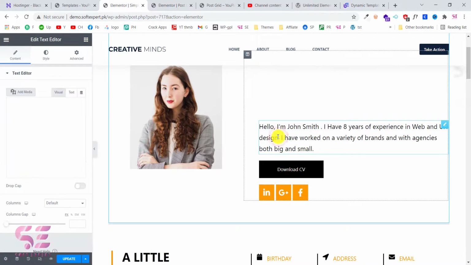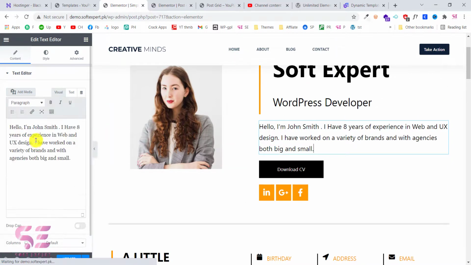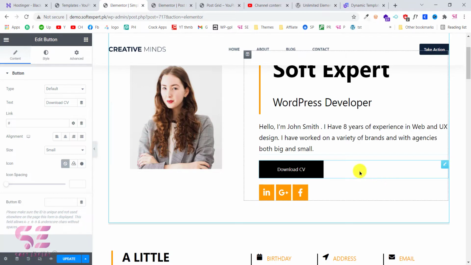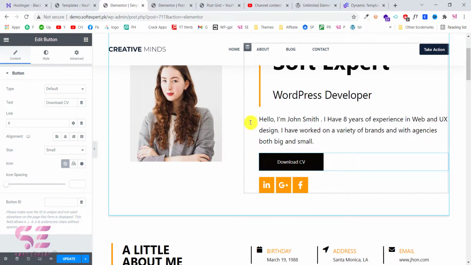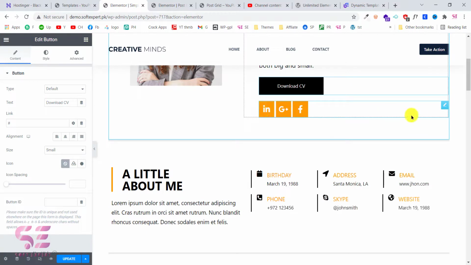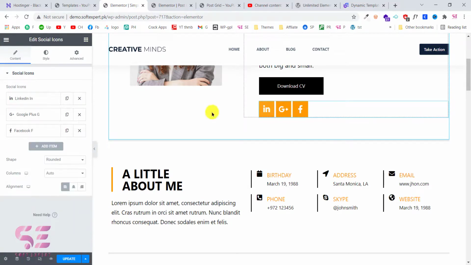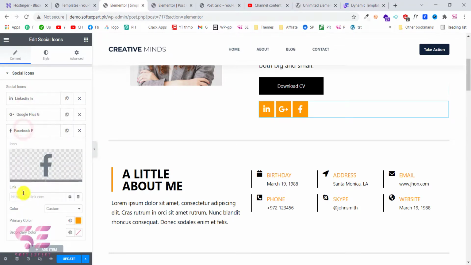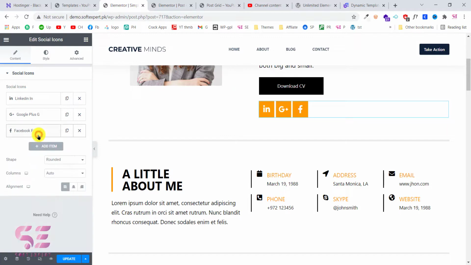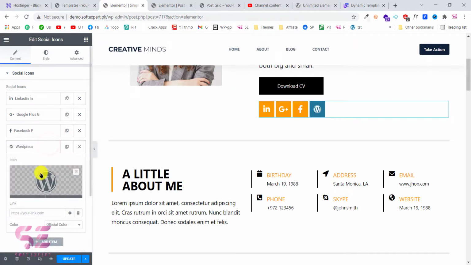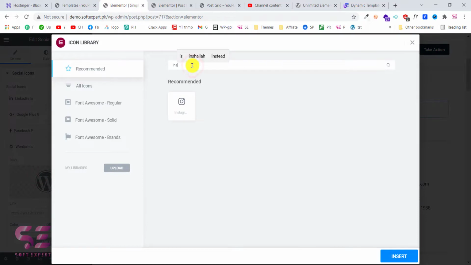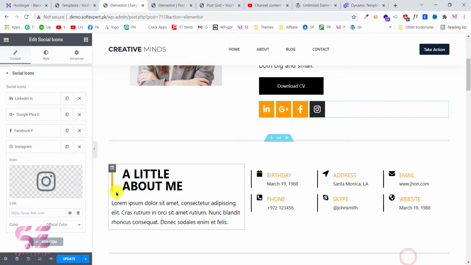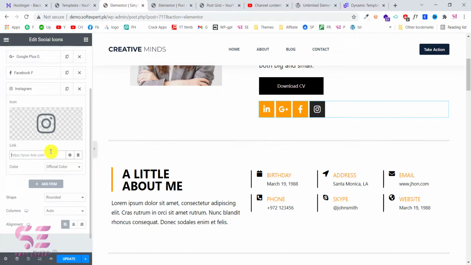Simply click on the text that you want to change and you can change it right here. And inside this button you can put your CV, which people can download. I already have a video about this button, how you can create a download button inside Elementor. You can also link your social media, for example LinkedIn. You can put your LinkedIn URL here. You can paste your Facebook URL here and so on. You can also add another icon, for example for Instagram. I will search for Instagram and I can paste my Instagram URL here.